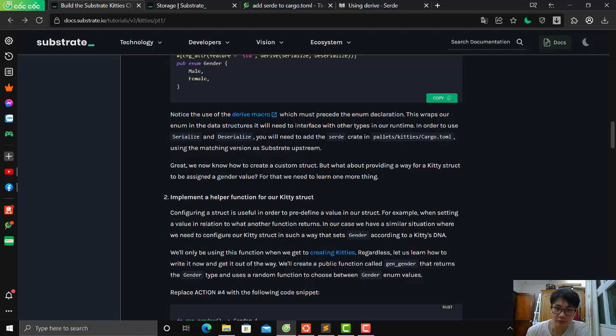Notice to use a derive macro which must precede the enum declaration. This grabs our enum in the data structures. It will need to interface with other types in our runtime. In order to use the serialize and deserialize, you will need to add the serde crate in the pallet kitties cargo toml, using the matching version as the Substrate upstream.